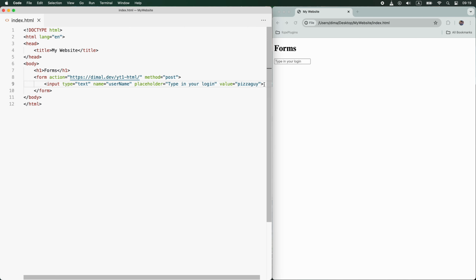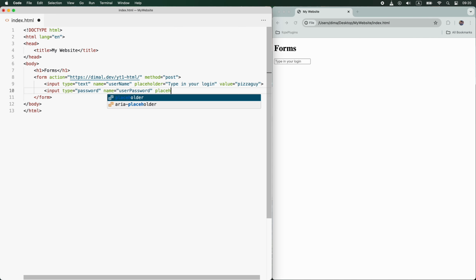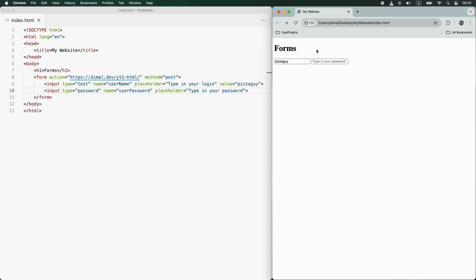Now let's add a password field. I'll add another input tag. This time the type will be password. The name attribute will be userPassword, camel case. Again, it's for the server to recognize the data from this input. I won't add the value attribute, so by default it's gonna have an empty value. The placeholder will be type in your password. Now we have one more field, and if I type in something, it's all hidden.